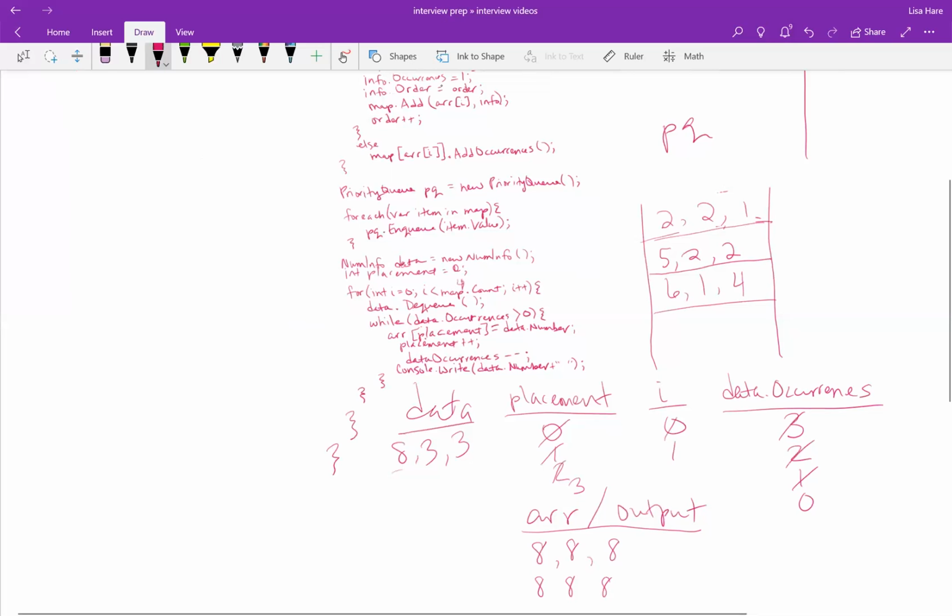And let me just make some room. Since we're done dealing with this first data, we're just going to start over. Okay, and placement was at 3. I is 1. Okay, so now data.dequeue, and it's going to pop off this next one, 2, 2, 1. Okay, so data occurrences is 2. Placement's 3. I is 1.